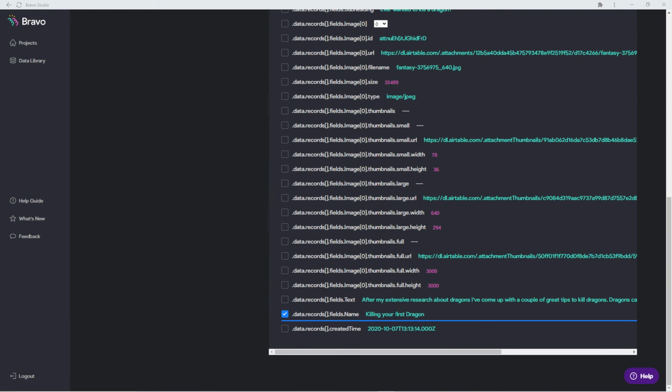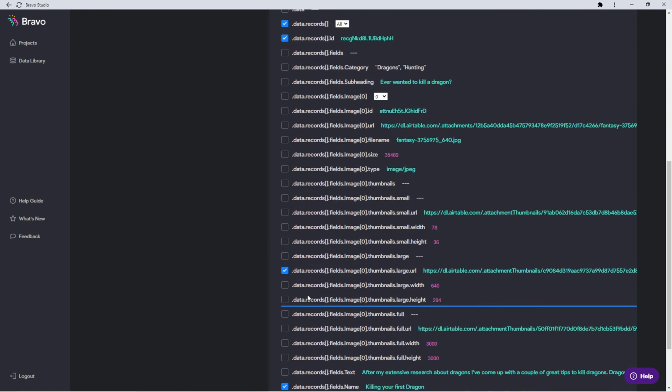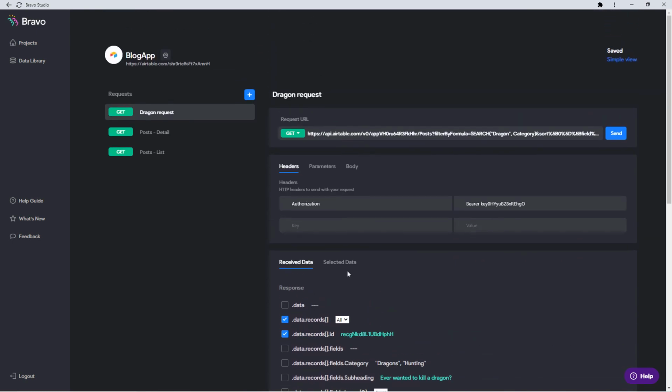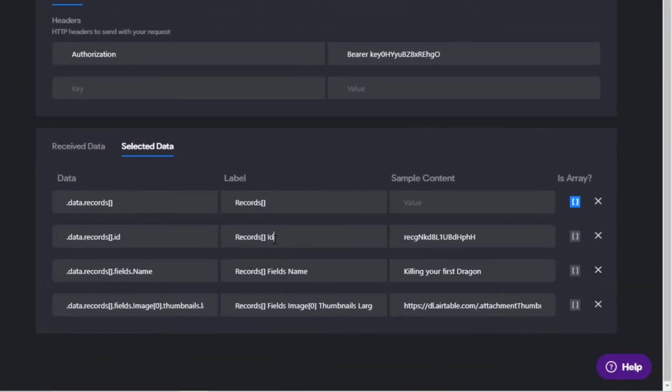So select the name. This is the name of our post, and then a URL for the image. You can see we have a couple of sizes for the image. I'm just going to use large. That should be fine here. Alright, so now we're going to go to selected data, and using this ID we're going to rename that with ID. That is a label we're going to use in our fourth request.